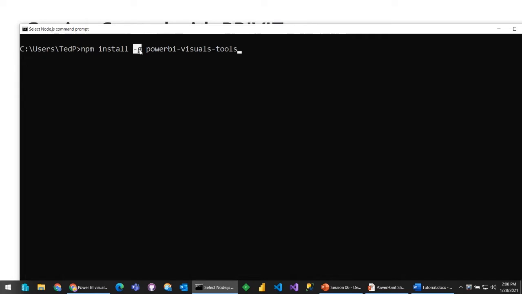There is a -g because you don't want to install this on a project level basis. You want to install it once for your PC or once for your Mac. And this is a command that is going to run. Now, I already have them installed, so it's not painful to install over what you've already installed. But you might find that you don't have the latest version, so you might want to go ahead and run this. And basically, if I put in after powerbi-visuals-tools an @latest, it would do the installation for me.